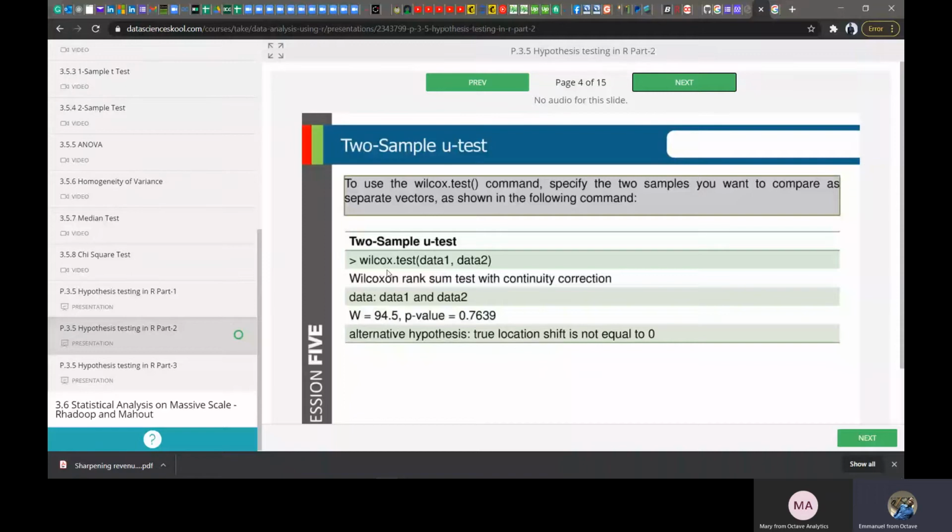So you use the wilcox.test function to perform the U test. So you have the Wilcoxon rank sum test with continuity correction. You have data one, data two. This is your calculated value, your p value. Your alternative hypothesis is true location shift is not equal to zero. So the same way you use your p value to make a decision in your t test, that's the same way you use it to make a decision in the U test.